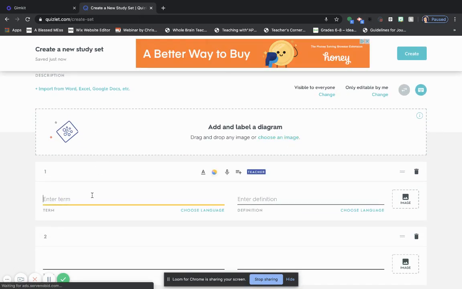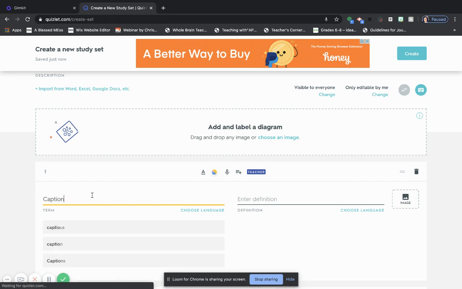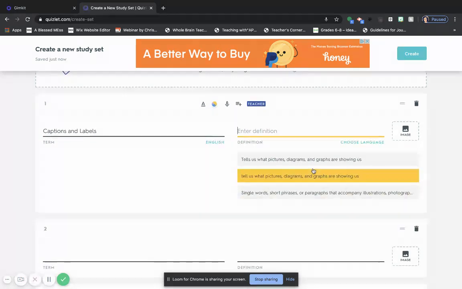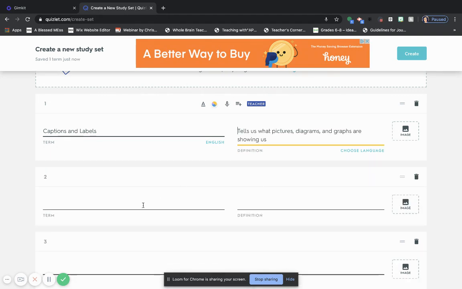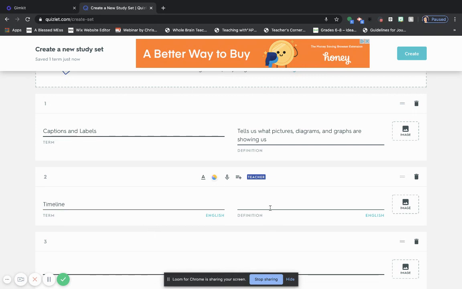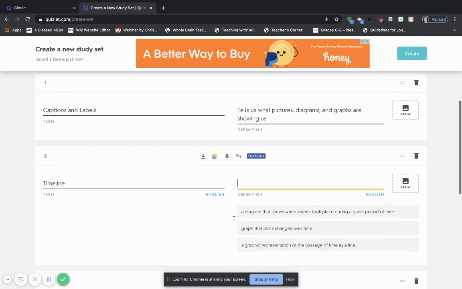I'm going to go ahead and type in the term, and my first term is going to be captions and labels. It's already there, and so it will prompt and give you definition choices to choose from. And I'm going to go ahead and choose this one. I'm going to add in my next one, which is a timeline. And again, it's going to prompt me.